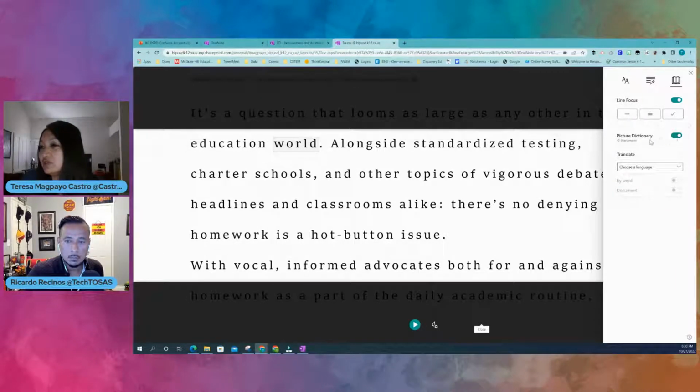You can also turn the picture dictionary on, so you can go to your different nouns and it'll show you the pictures there. And this one is a really powerful one, I know, especially to Ricardo here: translate. And when we showed this to our parents today, we were in a parent meeting today. Oh my goodness. This was for students.